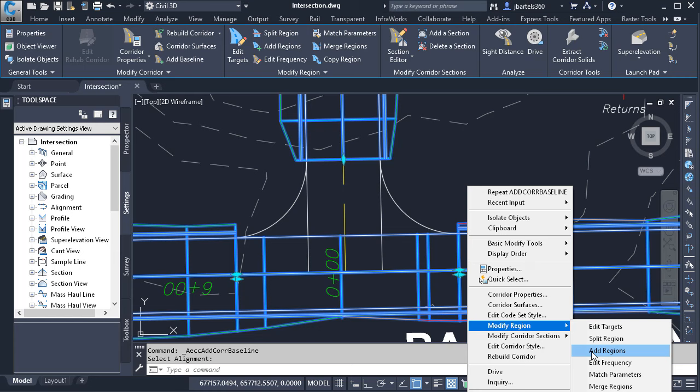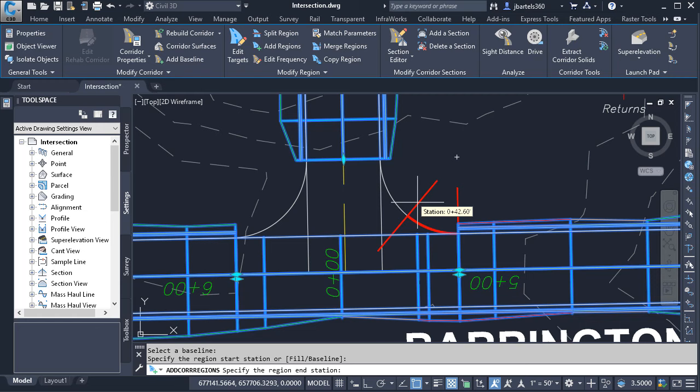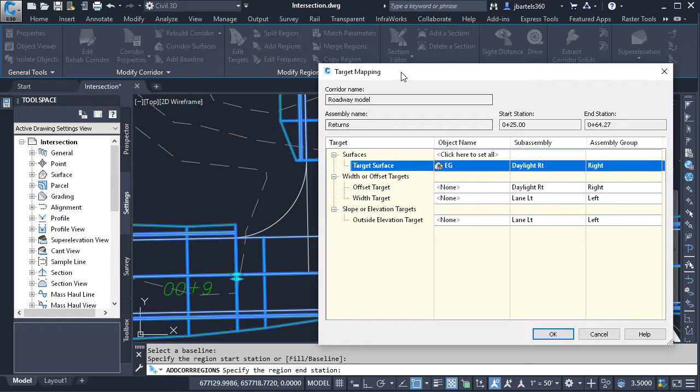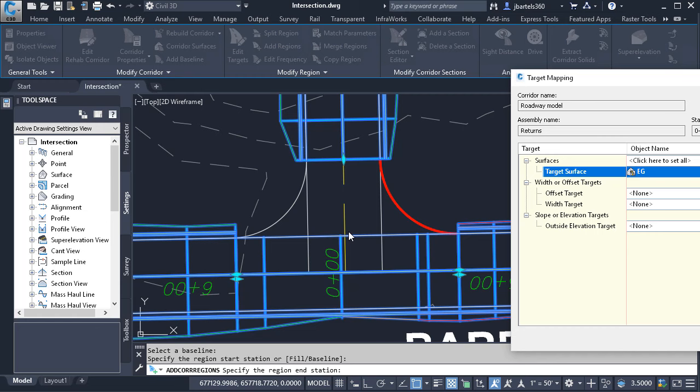I'll then click next to the curb return baseline. I'd like to start the region at the beginning of and then go to the end of the curb return. We will then select the returns assembly, and I'll click OK. I would like that to daylight to the existing ground surface. And then as this sweeps around, I would like the lane to follow the right side edge of pavement of Barrington Avenue, and then I'd like it to follow the center line of Summit Street.